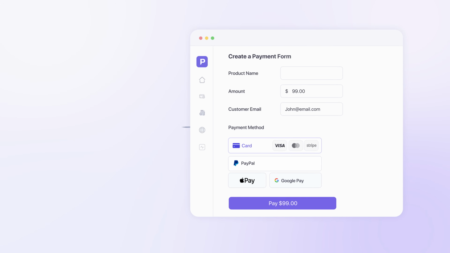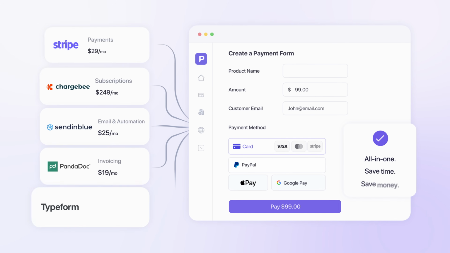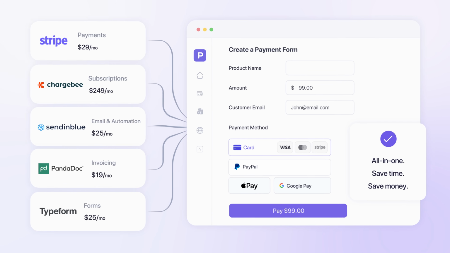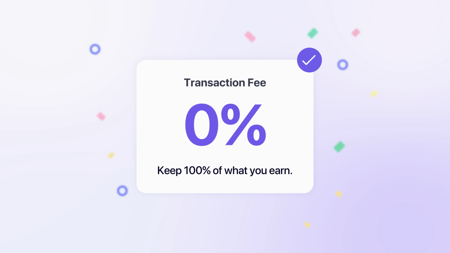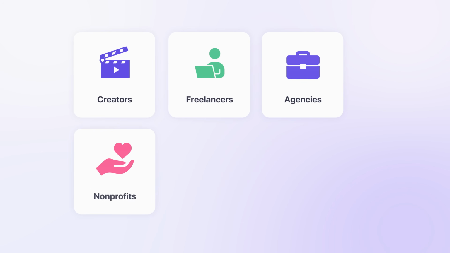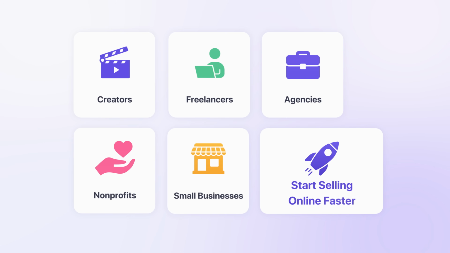After using paymentform.io, what stands out isn't just that it lets you accept payments. It replaces several tools that businesses often pay for separately. And the best part is that there's 0 transaction fee. So if you're a creator, freelancer, agency, nonprofit, or small business looking for a faster way to start selling online, paymentform.io is definitely worth checking out.